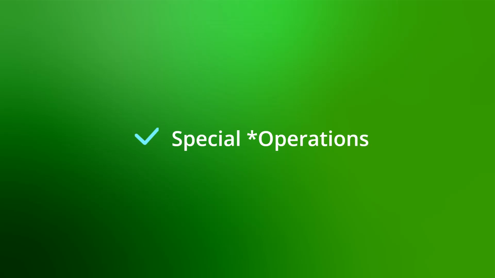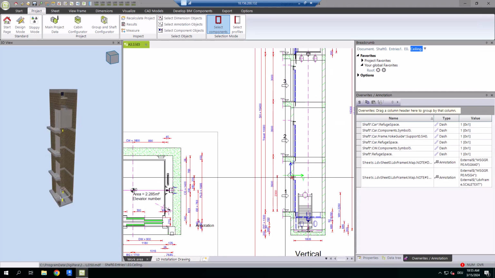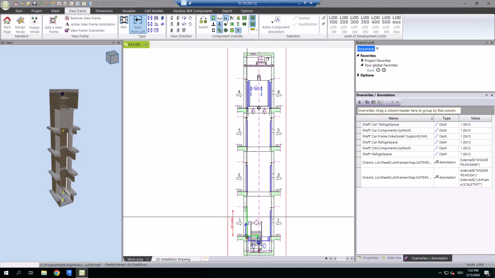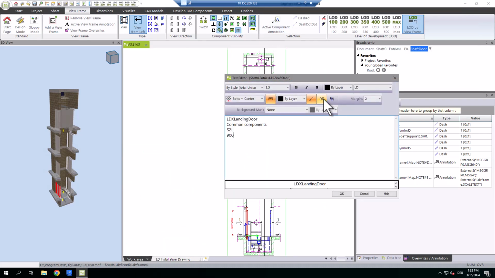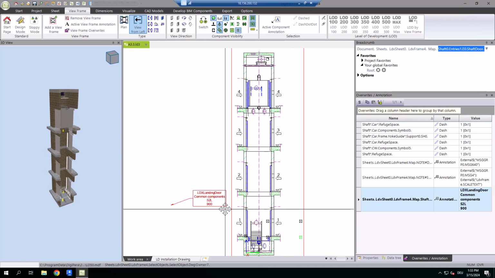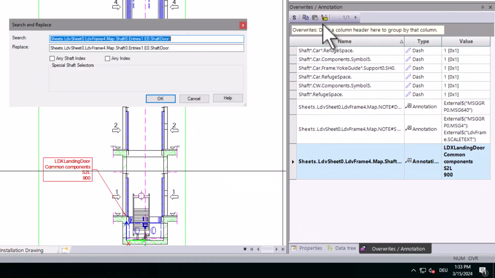Now let me show you what the asterisk operations are for and how to use the Overwrites window effectively. When you want to assign an overwrite to all children of a list object, you can do that easily by replacing the index with an asterisk sign. For instance, you want a component-related annotation on every floor level. Activate the overwrite entry and click on the Replace button.